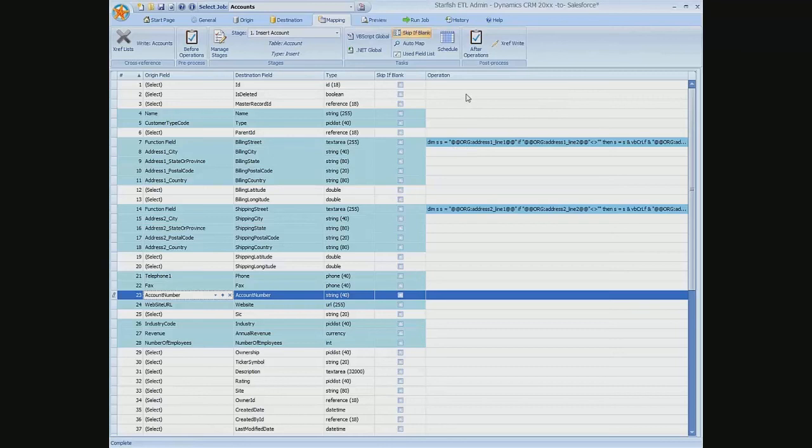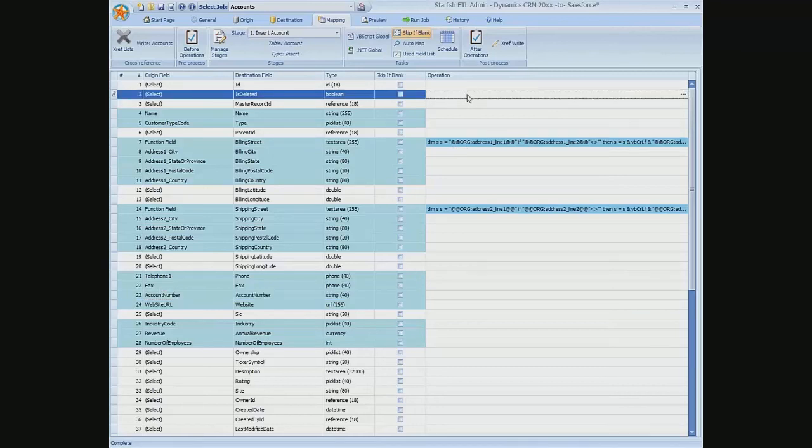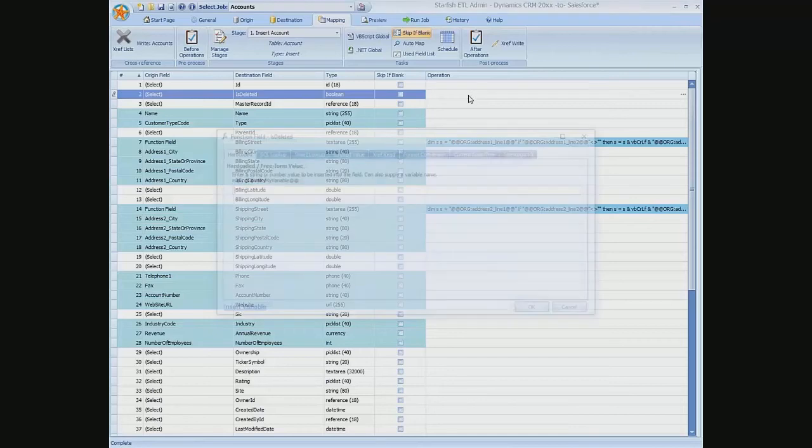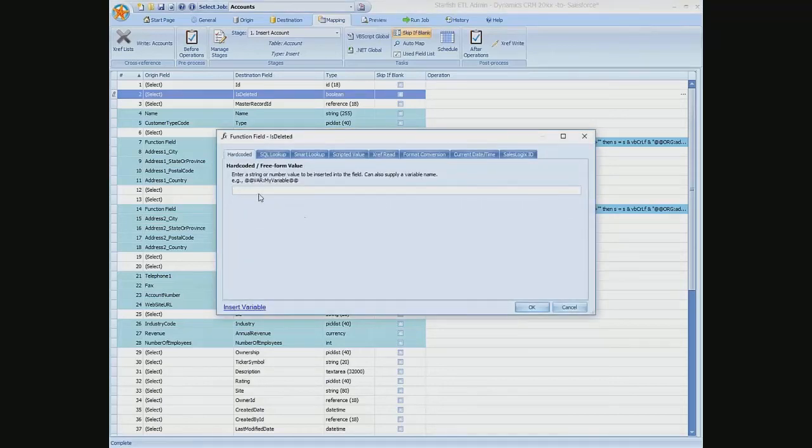We have other functions. If I double click here on the operation, we'll see a list of those functions that are available. So I could hard code a value in. Let's say I just wanted to make sure that these didn't go in as deleted, so I would just put a 0 as a hard-coded value. We have a SQL lookup, so we could look at the SQL in the origin or the destination system. Smart lookup is a very similar process. It looks at the destination database to see if there's something in there that we need for this process.